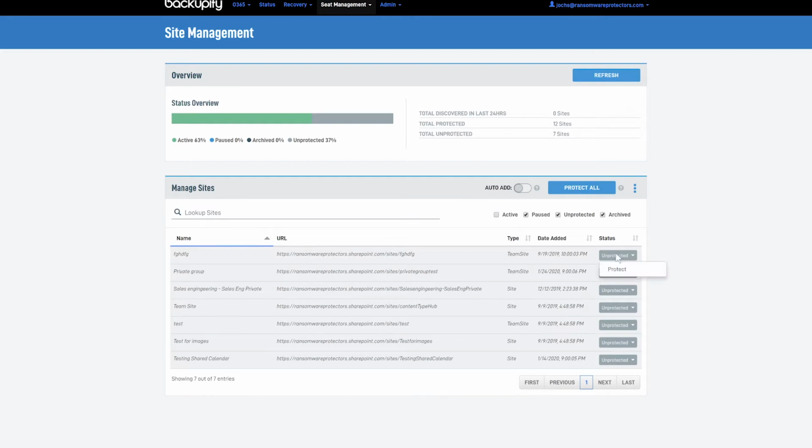I can turn backups on or off on a granular basis, and I can protect all and turn auto add on. So just like you did on the user side, if you want to make sure that all SharePoint content gets pulled in regardless of who's creating it or when, this is a really great way to do that, again, by turning on auto add.